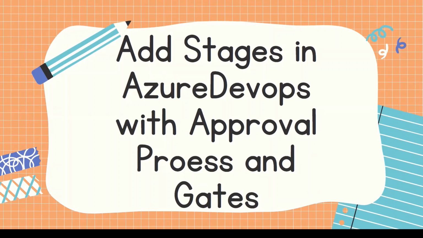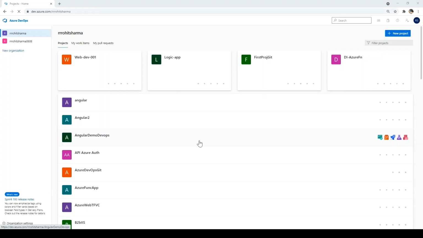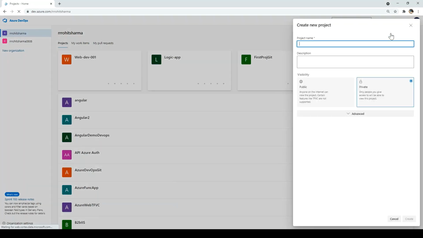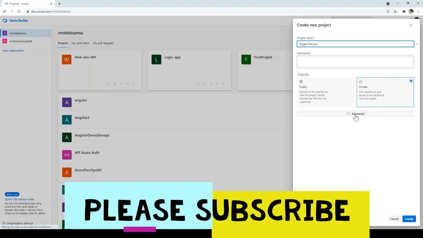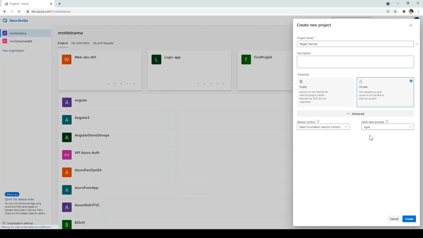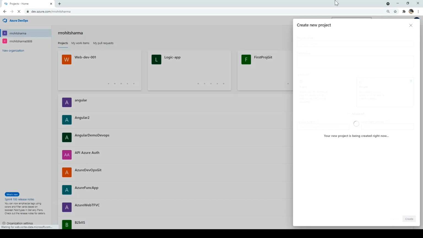Hi, in this section we will see how to add stages in Azure DevOps along with the approval process and gates. I am in Azure DevOps, so first we have to create a project. For that I'll click on new project and name it Stages DevOps. I'll click on advanced, for version control I'll select TFVC, and for work item process I'll select Agile, and I'll click on create.